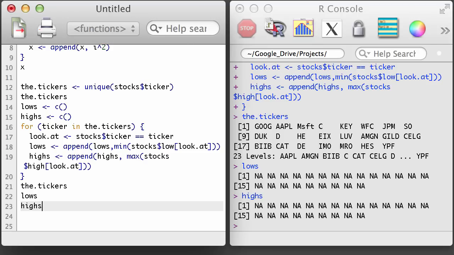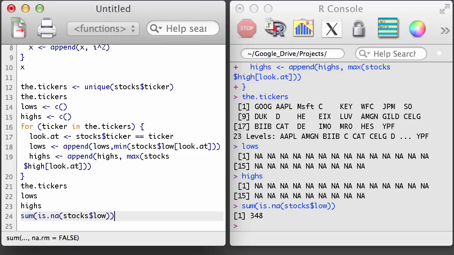A value of NA in R means that a value is missing. And more generally, oftentimes functions will return NA if any of the observations are missing. If I took a look through our dataset, I'd find that there are several observations with missing NA values. Here I've checked how many entries in the column low of the stocks dataset are missing.